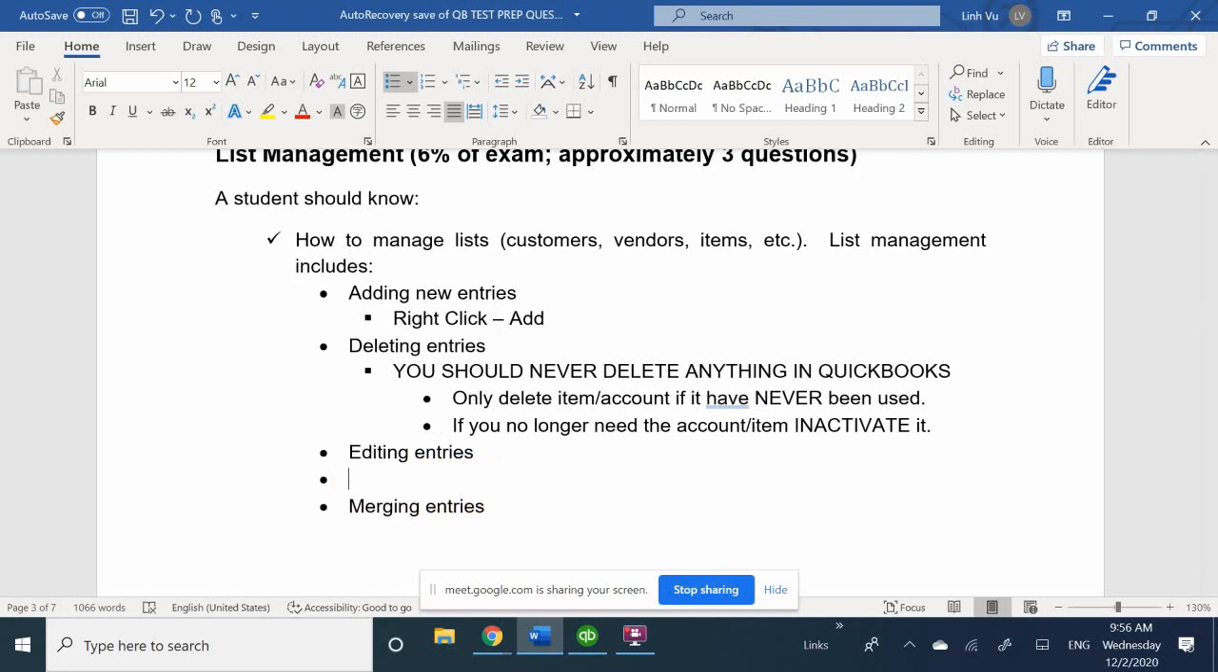Okay, what about editing? Editing's pretty straightforward. You can right click on it and edit. You can edit using the pencil. You can edit at any given time. So editing information, yes, you can just right click and edit. Or in each list, whether it's an item or an account, at the very bottom you can just click that little drop down menu to edit your items.